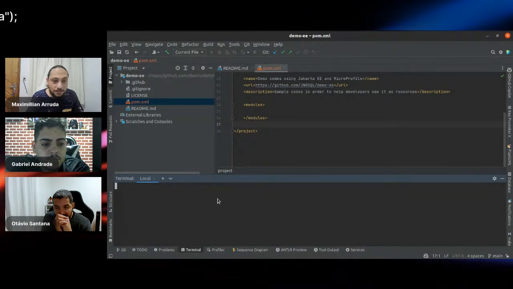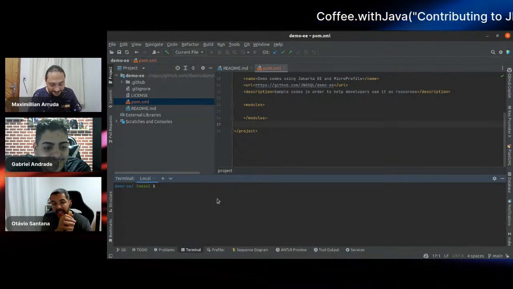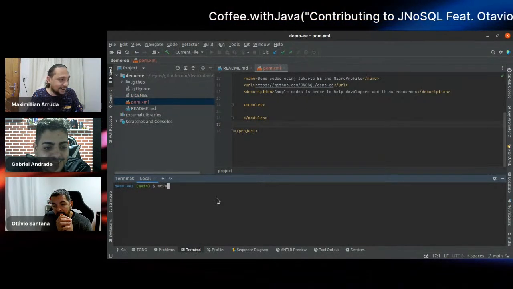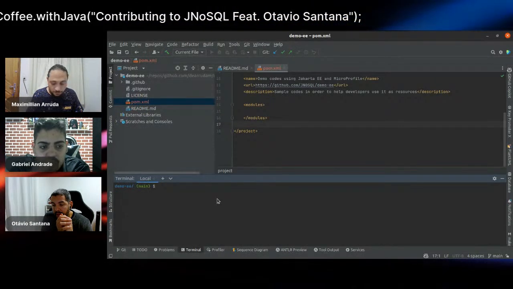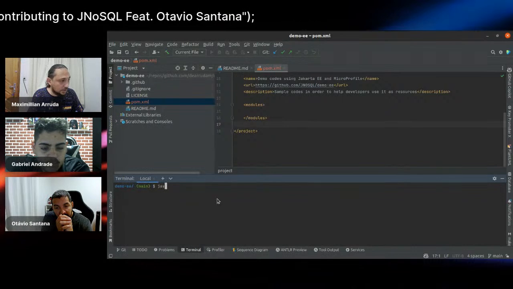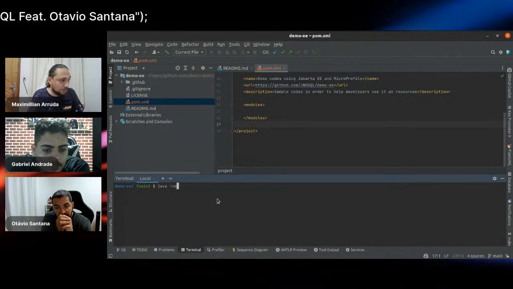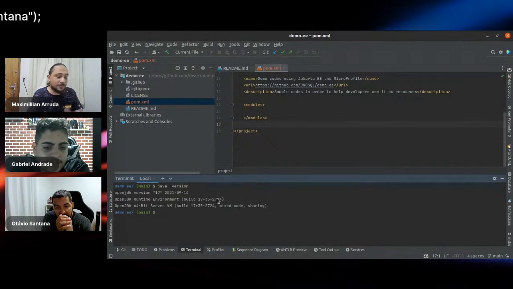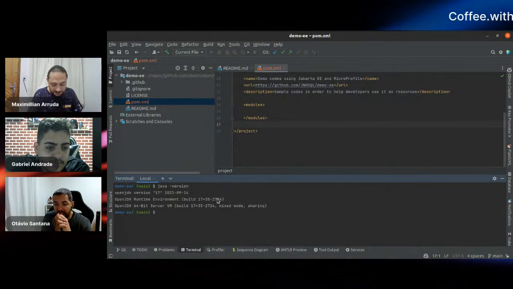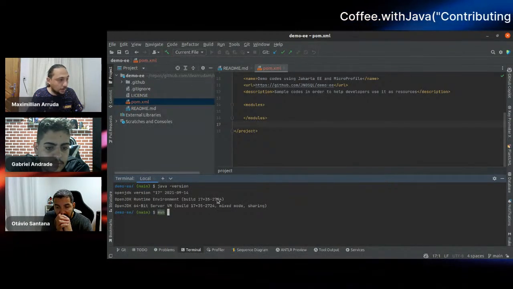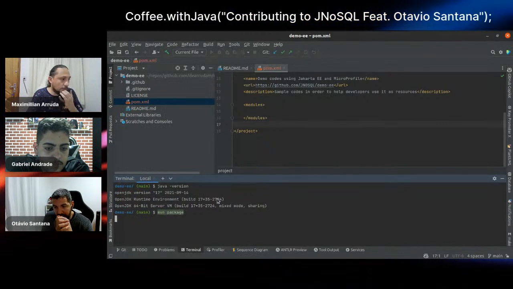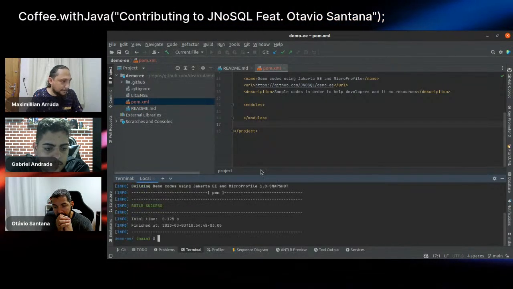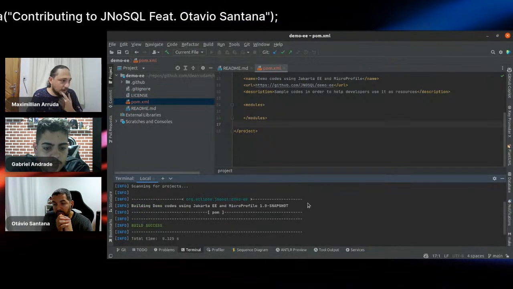Okay, my terminal doesn't work anymore. Okay, go back. And let me first of all see what Java version I'm using on my machine, that I don't know right now. Oh, 17. Great, Java 17. So mvn clean package. Okay, it's working.